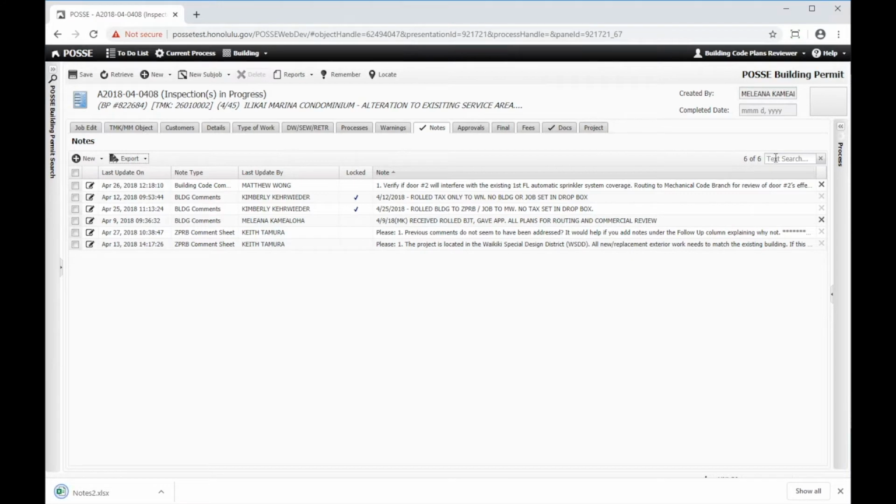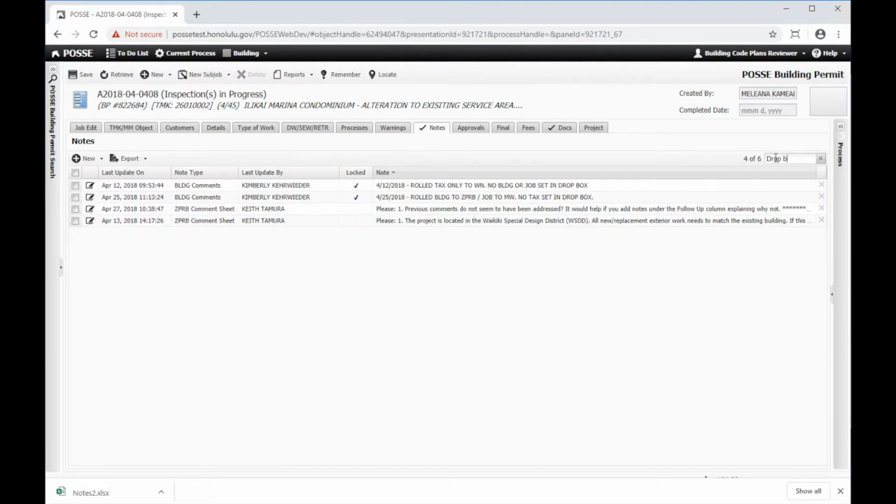The text search functionality works the same way it does in other grids in POSSE Web. If we're looking for something specific, we can type in anything that we're seeing in the grid, and it will keyword search to filter down. So if I'm looking for Dropbox, we can see all of these include the text Dropbox somewhere in the note. I can hit the X to clear the filter.